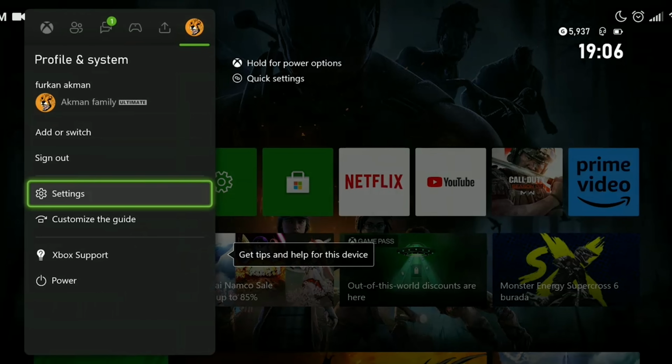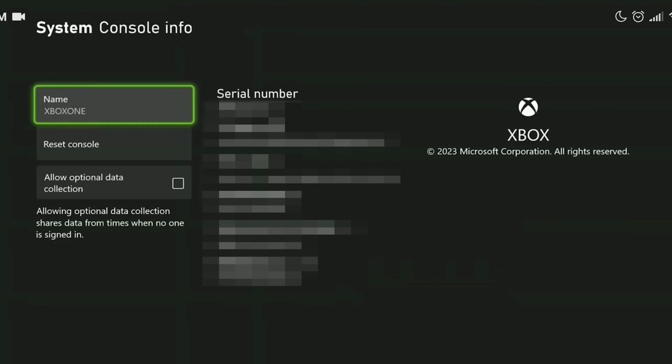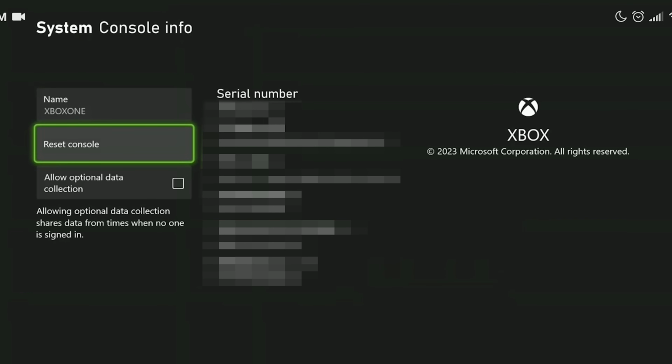To do this, open settings. Then click on system. Click on console info. After that, click on reset console to reset your console. You can make this step easier by clicking on keeps apps and data.